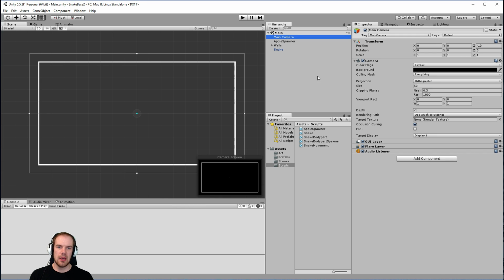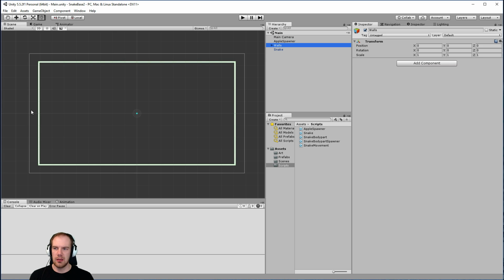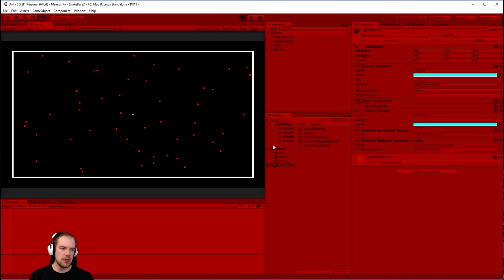So we have a main camera. I have changed the size here quite a bit because I want the Unity units to be quite small visually. We have an apple spawner that spawns apples. We have the 4 walls, and we have a snake that can move and eat apples. So if we hit play, we can see how it works.